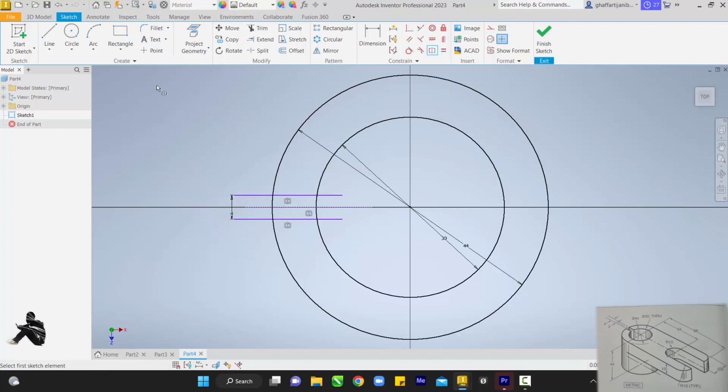Then I want to pick my trim tool. Under modify, I trim this, trim this, trim this, trim this, trim out my thin line, trim out this also, trim this out, and trim this out, and trim this out also. Let me zoom out.